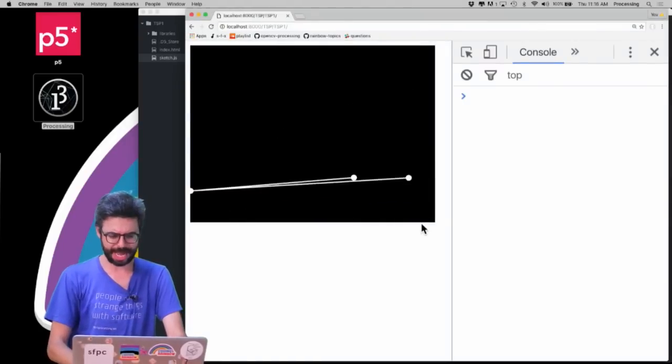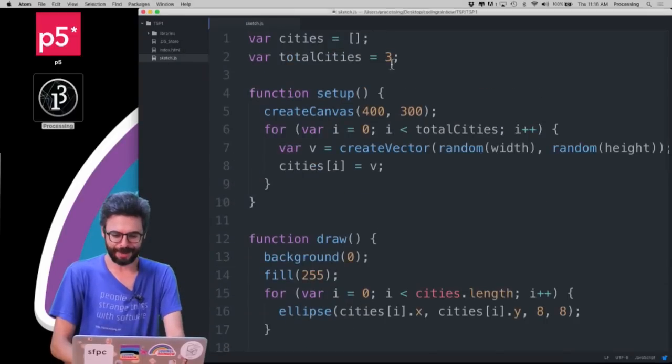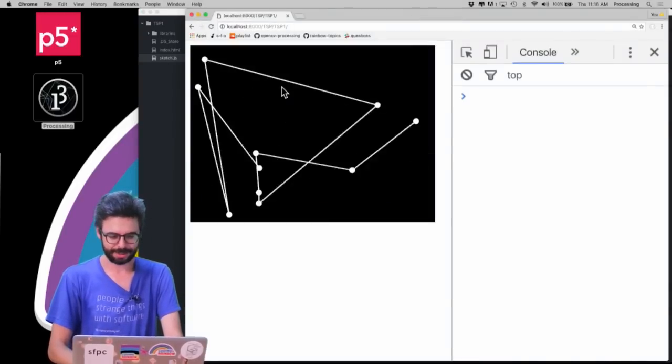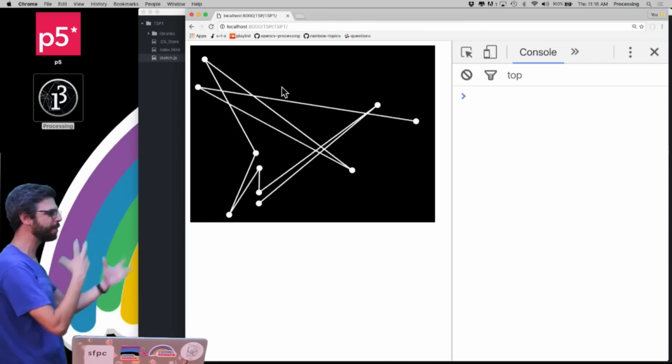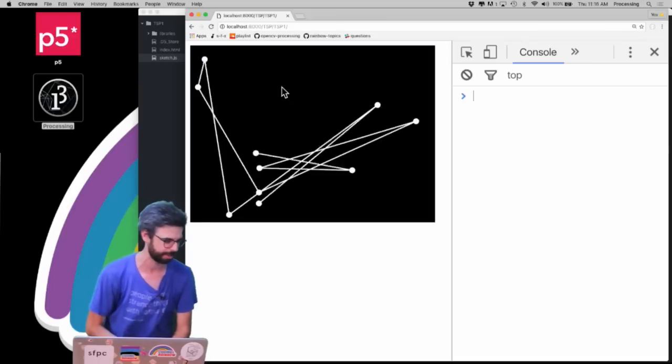Let's run this program again, and you can see, with 3 things, there's not a lot of order possibilities, but if I make total cities 10, you can see how elements are being swapped, and it's doing this very fast, but I'm exploring a whole lot of possibilities.